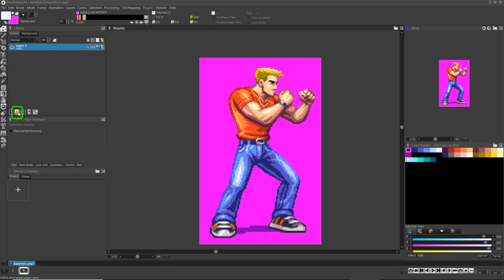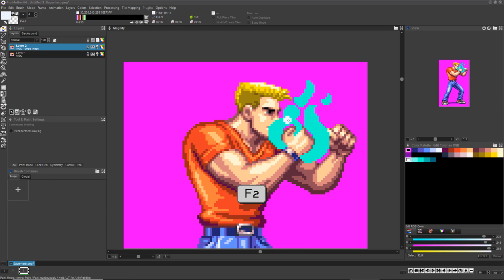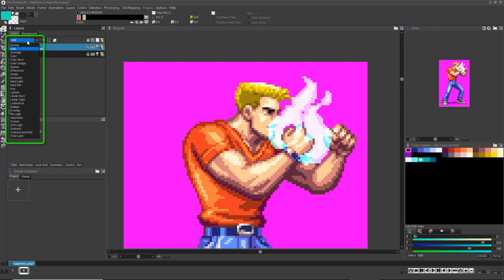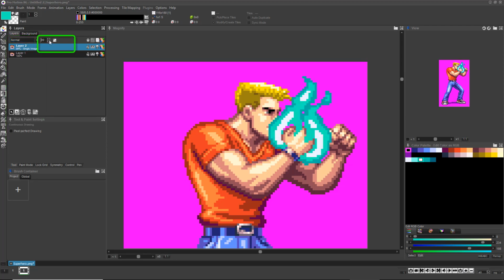Just click the Add a New Single Image Layer button in the Layers section, press the F2 key to make sure you're back in the standard drawing mode, and draw your object in the new layer. Then use the Mode drop-down menu in the Layers section to change the blending mode of the new layer. You can then use the text box or slider to the right of the mode selection to adjust how visible the layer and its effects are over the layers beneath.